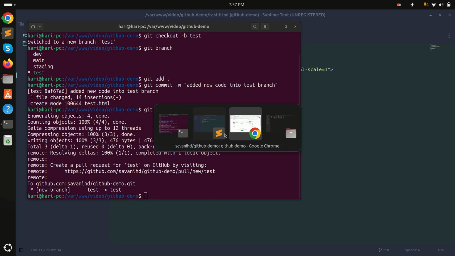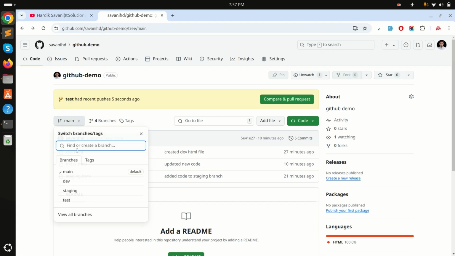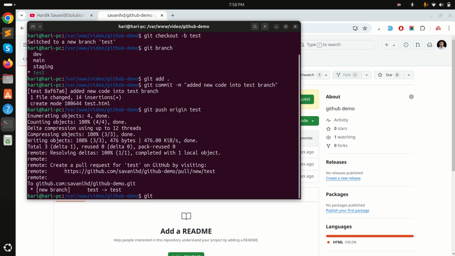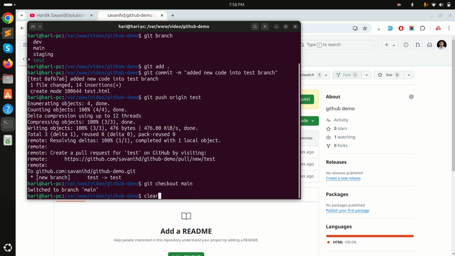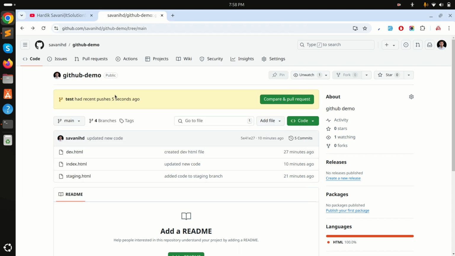And now if I go here and refresh it, you can see that in the drop down there is a test branch. Now what if you want to remove this branch from the GitHub repository and the local environment as well? So now first of all I will checkout to the main branch. I'm switched to the main branch and I will say git branch.